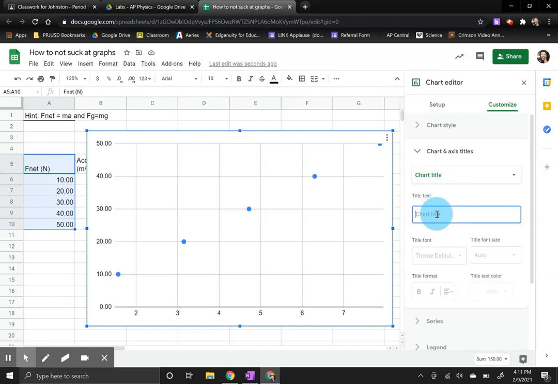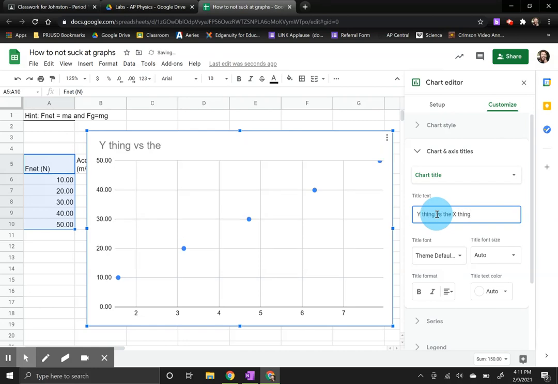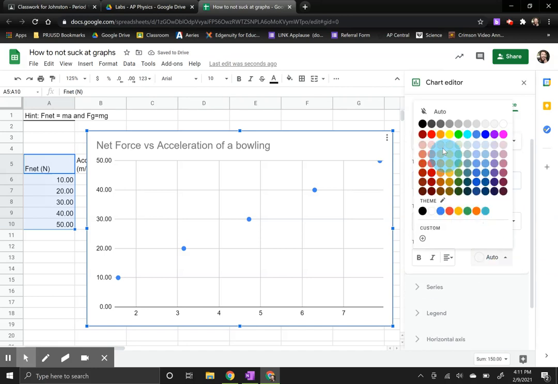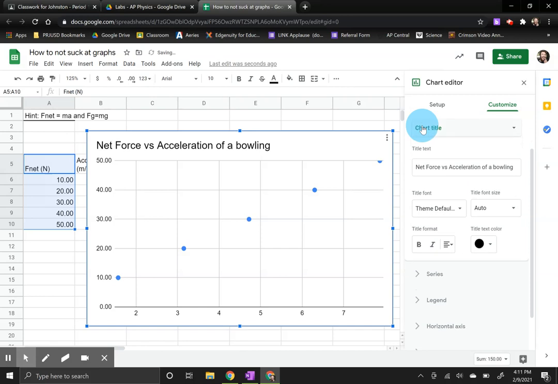And the format for a title is always the Y thing versus the X thing. And so in our case, we wanted net force on the Y. So I'm going to change my Y thing to net force, and the X thing is the acceleration. You could say of a bowling ball, or we could just leave it as it was. And if you don't like this odd kind of gray color, you can change the text color. I would much rather have it as black. It just kind of pops a little more.